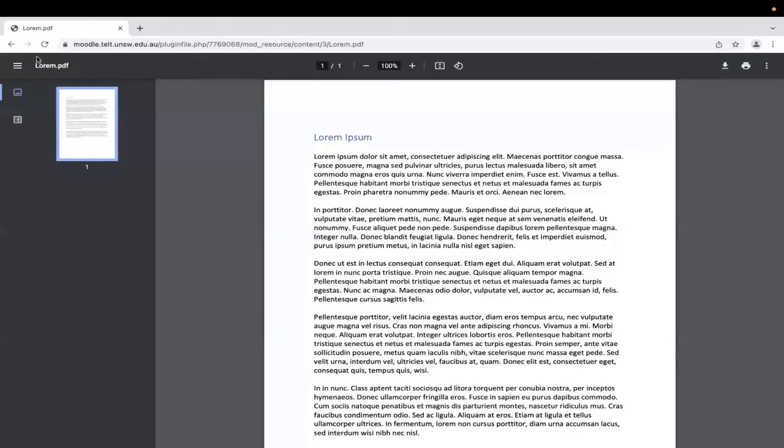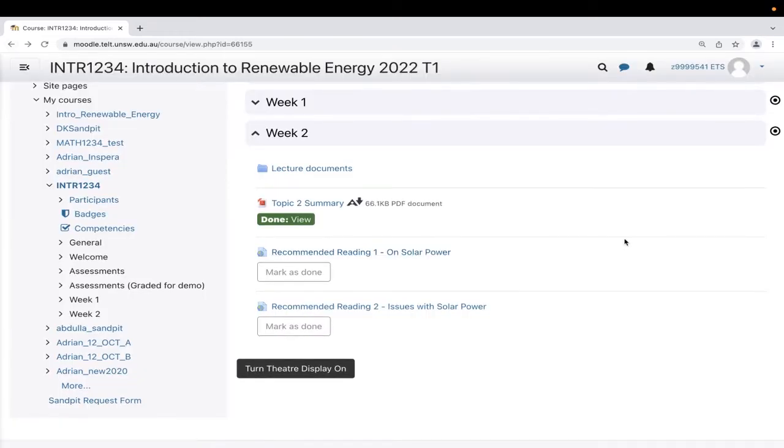And also, to go back to your course, you do need to press this back button over here to go back. So you'll notice that there's no longer any blocks column here, no longer any buttons to go back to your course main page. But we can click this back button over here in our browser. It's just going to take us straight back to our main page.